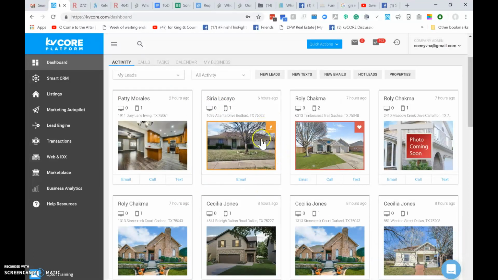Now, here's what I want to go over. This one here, I don't know how to pronounce her name, Sarah, but Sarah favorited this property. This is a favorite. The orange is a favorite, okay? So what this indicates is that Patty has a phone call. She has a number that's in KvCORE that's registered. That's why it says call here. For Sarah, it doesn't say there's a call here. And there's no text there because if there was a number, then there would be a text there as well. But there's only an email. She only registered through a Facebook ad as an email.